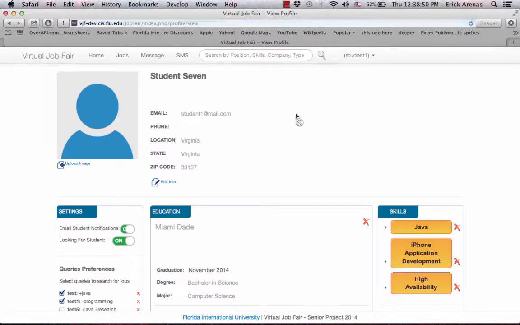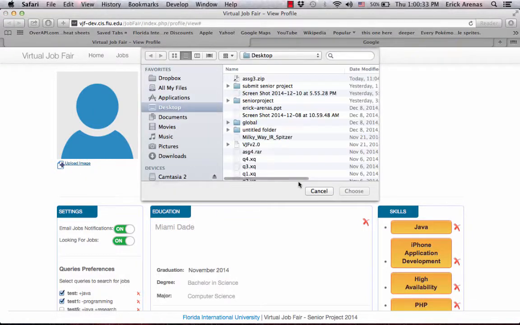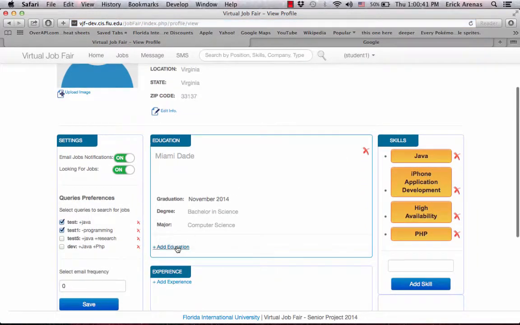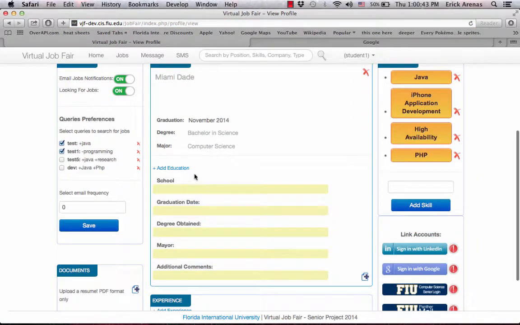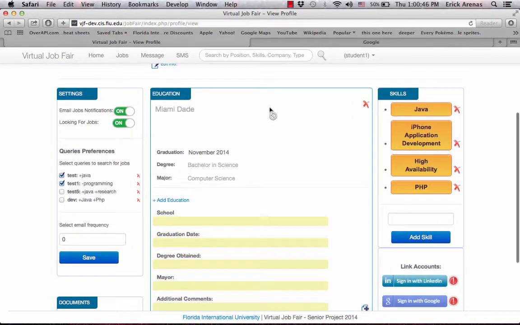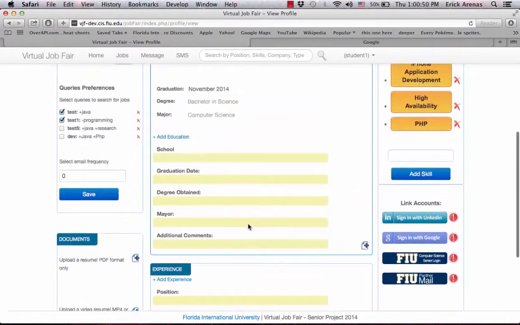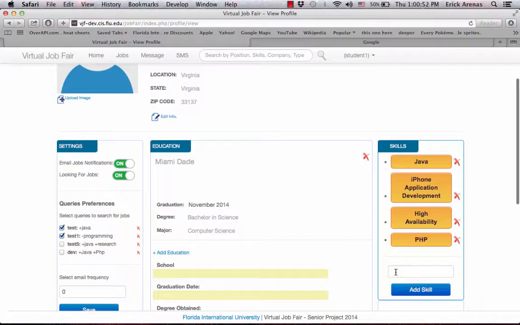Last but not least is the profile page for the student. In here, the student is able to upload an image. He is also able to edit his basic information. He is able to add a new education or simply delete the old one that he had. He is able to add new experiences, and he is able to add new skills.